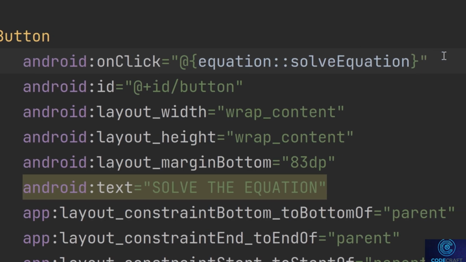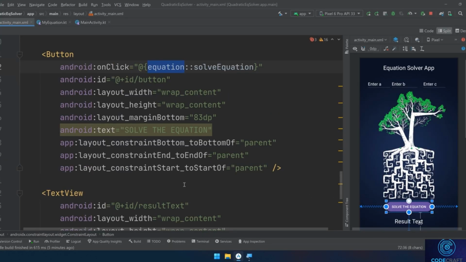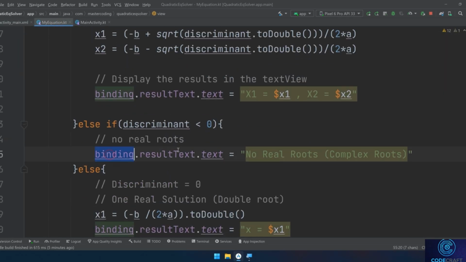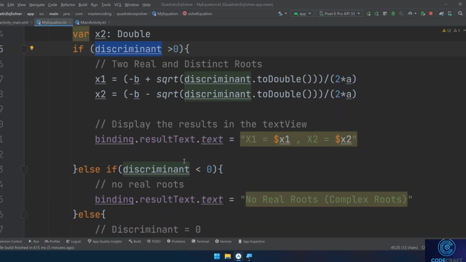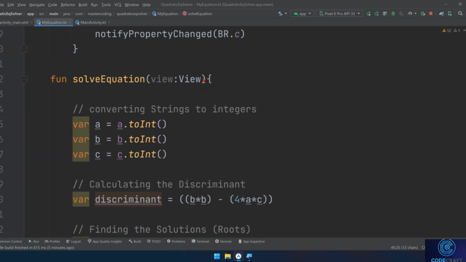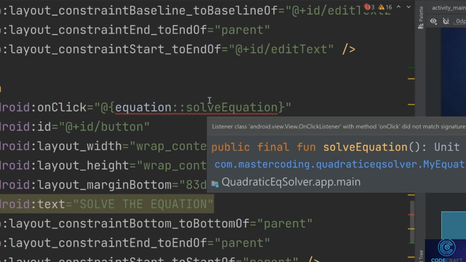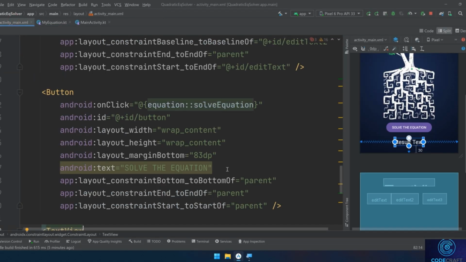Okay, this is the syntax of accessing a method inside a class using data binding, and I talked about it in the previous videos. For the text view here, the result text, there is no need for that because I used binding.resultText inside these three possible cases for the discriminant in this function. If I remove the view parameter from solveEquation, you can see that there is a problem here inside this button. So please, guys, make sure you use view with the methods you are calling inside layouts.